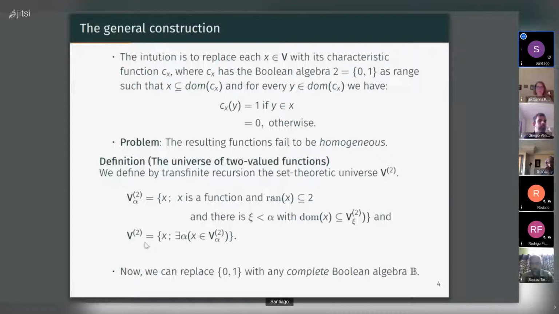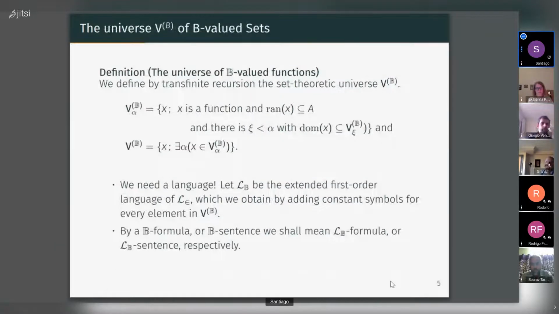And now the first generalization of this method is to replace the Boolean algebra 0 and 1 by any complete Boolean algebra. So now we can define the universe of B-valued functions. So the only thing which changes now is that the range of your functions will be much bigger and can be any Boolean algebra.